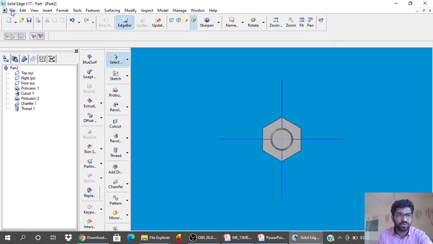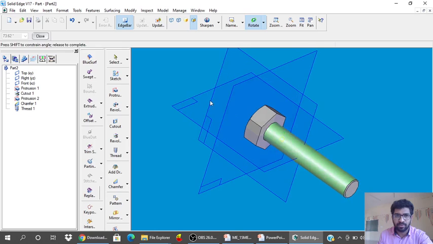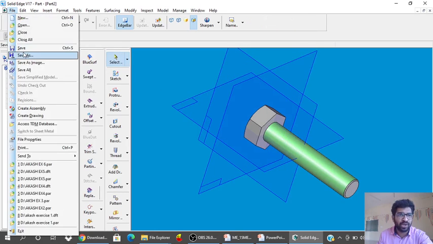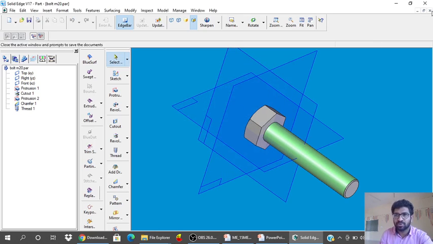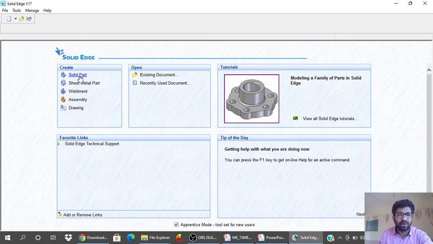So once you create the bolt, go for file, save as, bolt M20, and then say save. Close this. Now we will create nut portion.